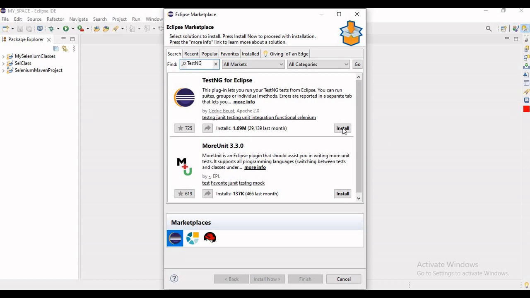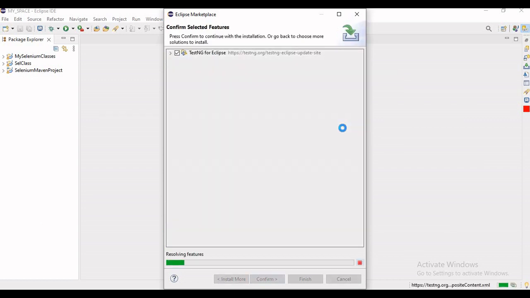You can install it using the install button. If you have already installed it, there will be a change or remove button instead. Now, install it using the install button. Click here and the installation starts.